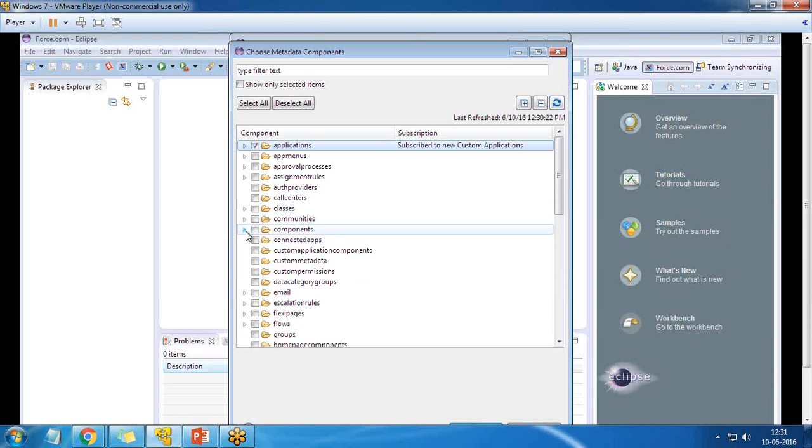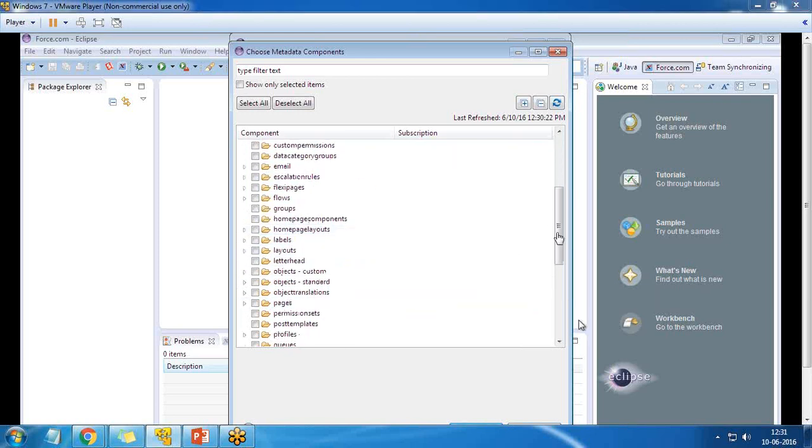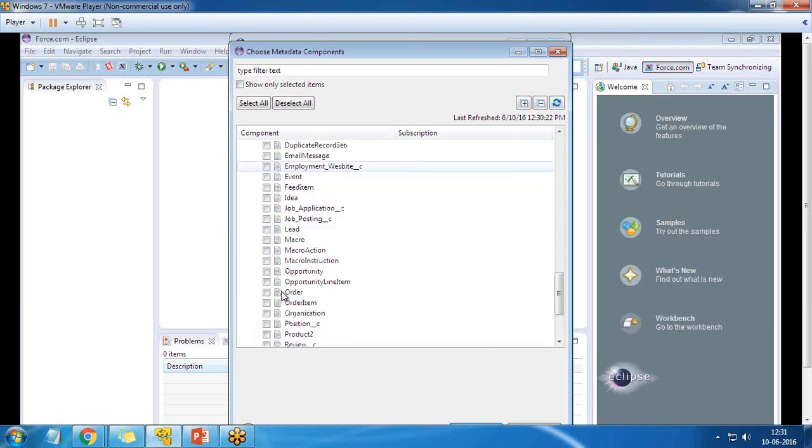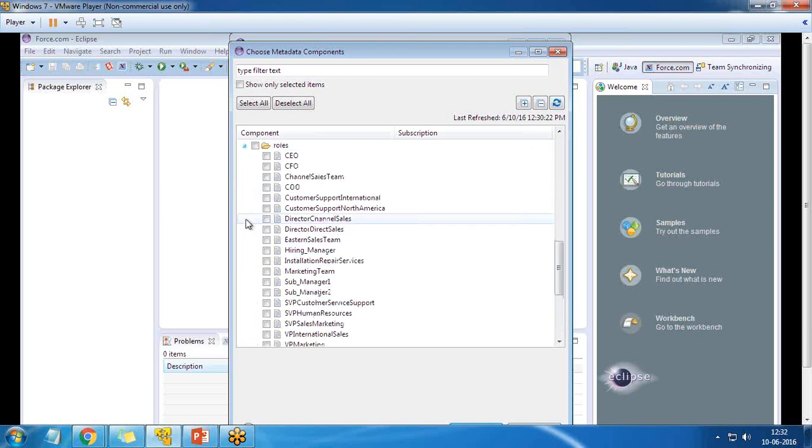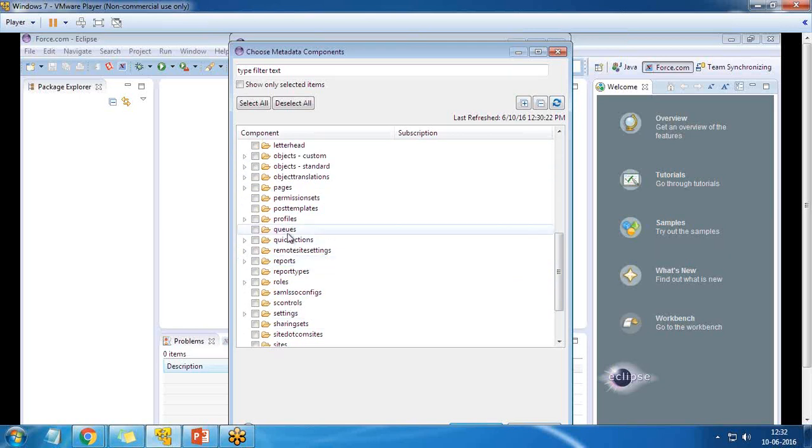So what I mean to say is, by using this package explorer, by using this Force.com IDE, we can control the complete application. We can control our full application. Even we can control our workflows as well. So you see, we have an option for workflows, and these are the workflows which we have created. So the workflows can also be controlled from here. And the roles we have defined, we can manage the roles, we can manage the profiles. So everything can be managed from here itself.